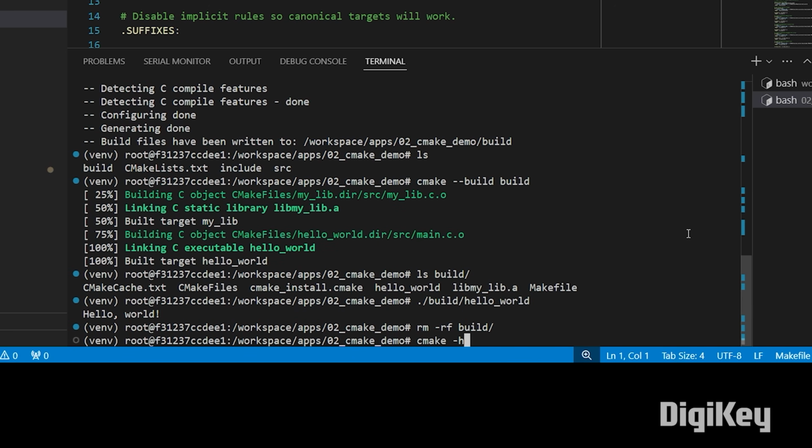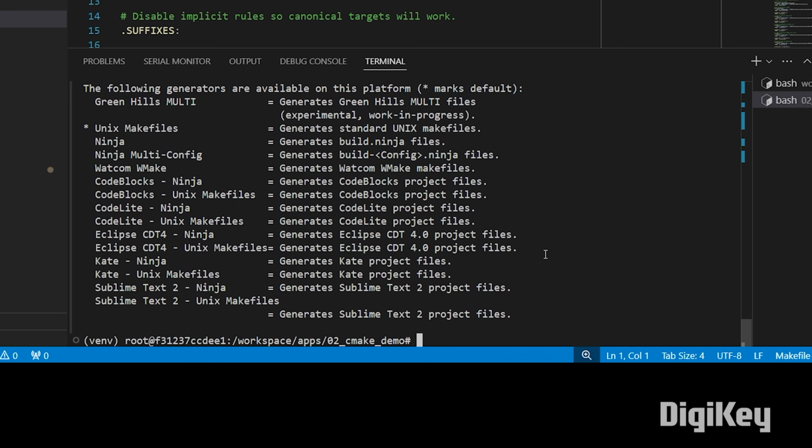If you type cmake -H, you can get a list of generators. These are your available build systems. And CMake uses a generator to write out the configuration file in order to build your project. By default, it's using make and the associated makefiles. But because of Zephyr, we have Ninja installed. So let's try using Ninja.